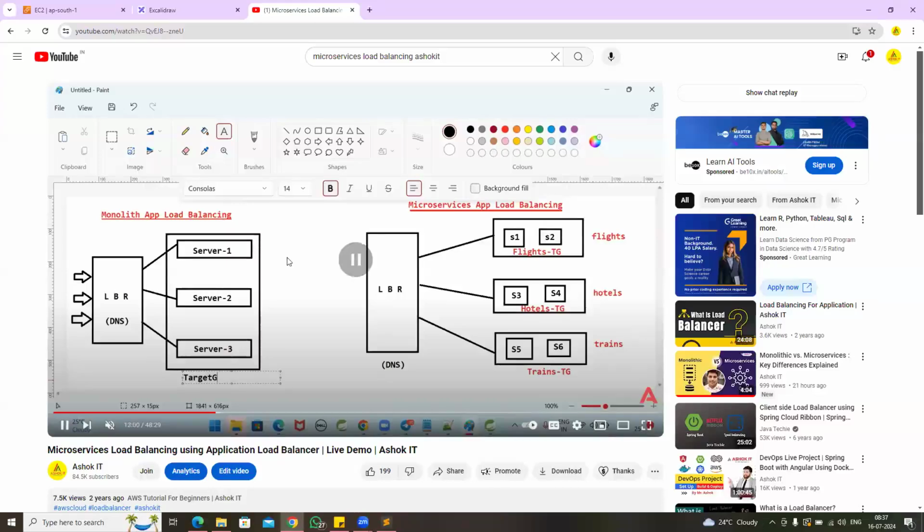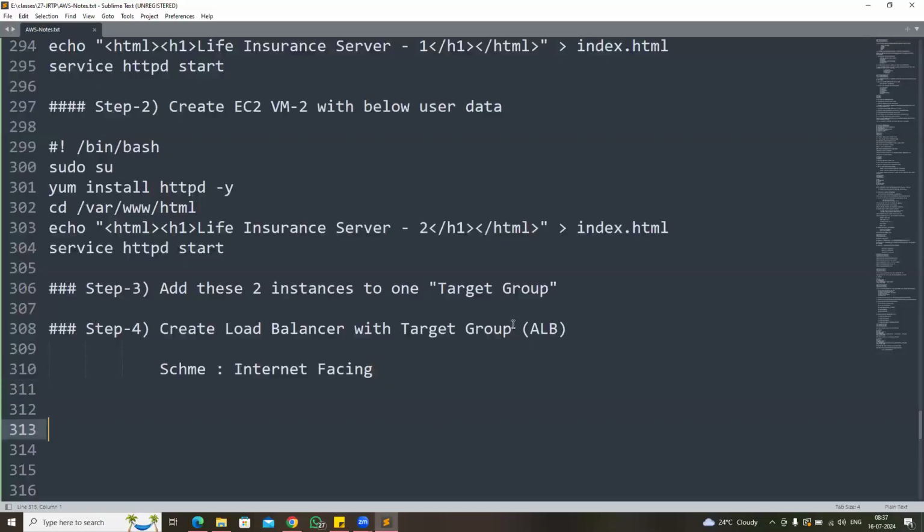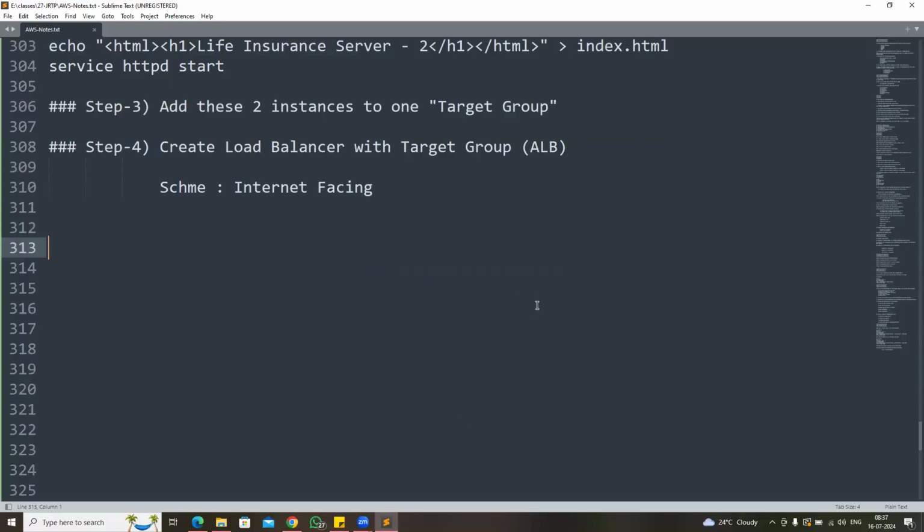Is a target group also paid? Target group is free. Only the load balancer is paid. Okay, thank you.